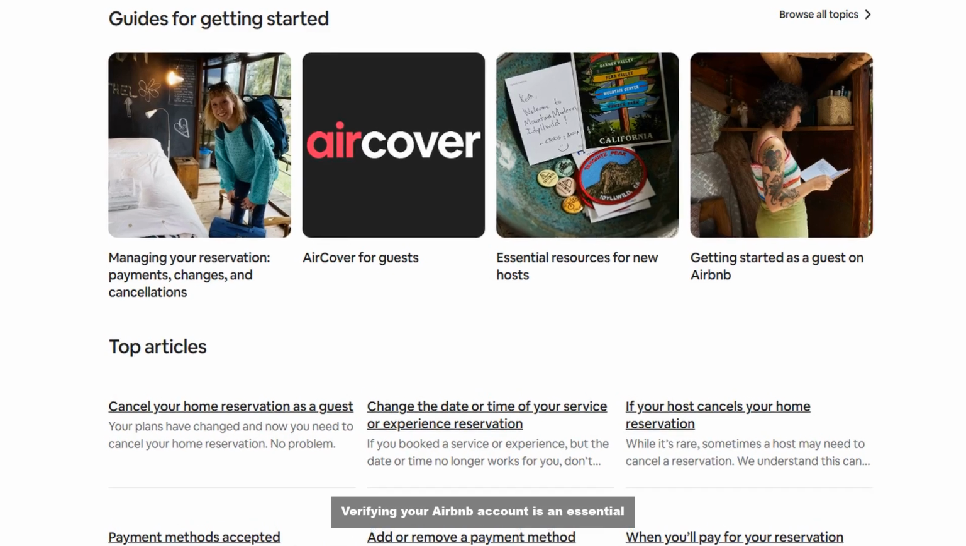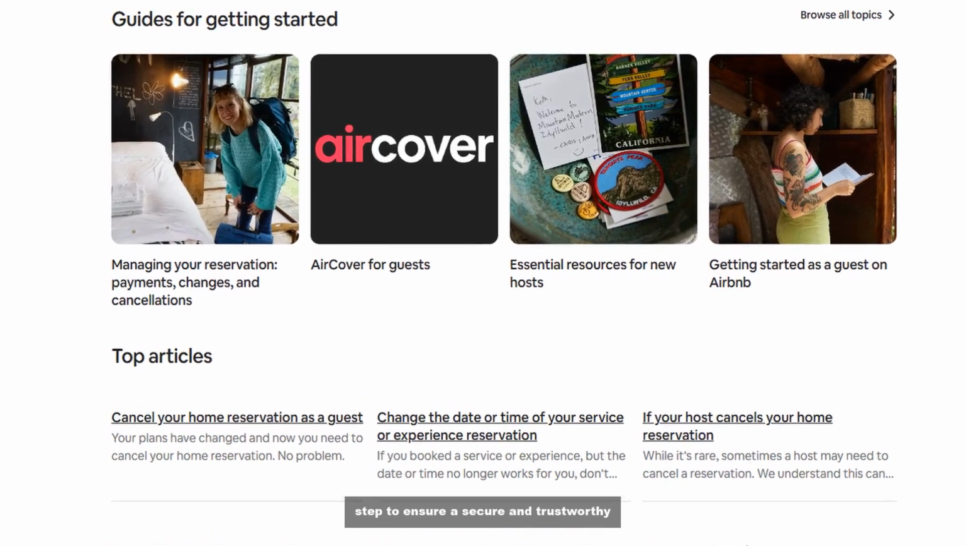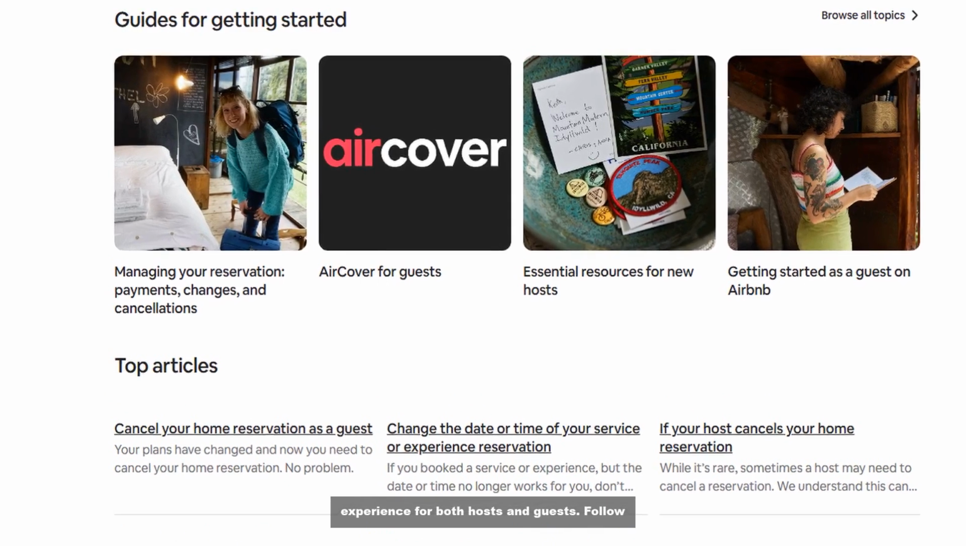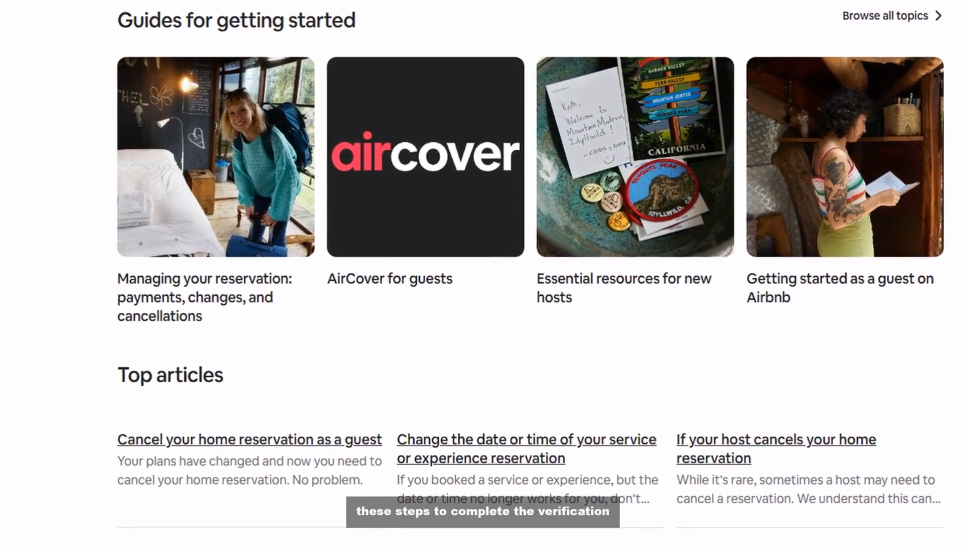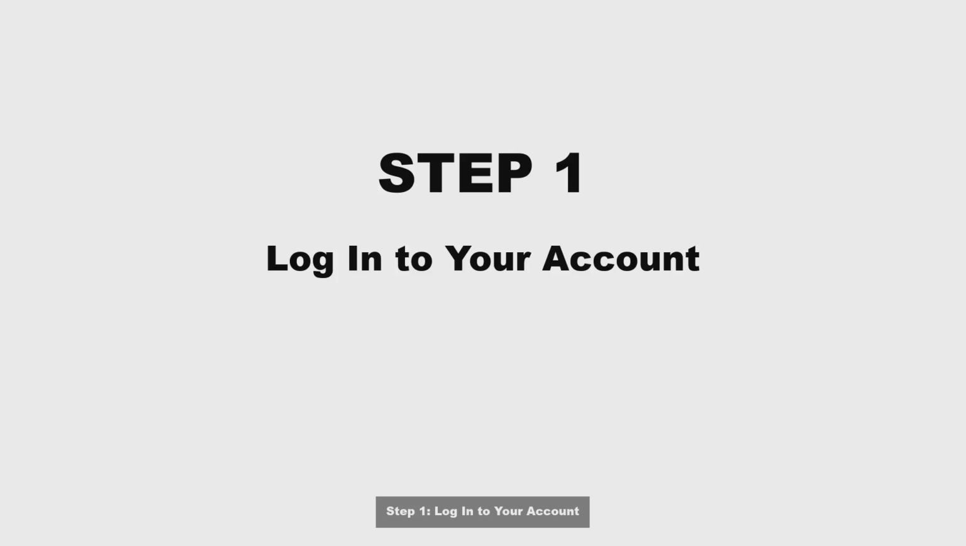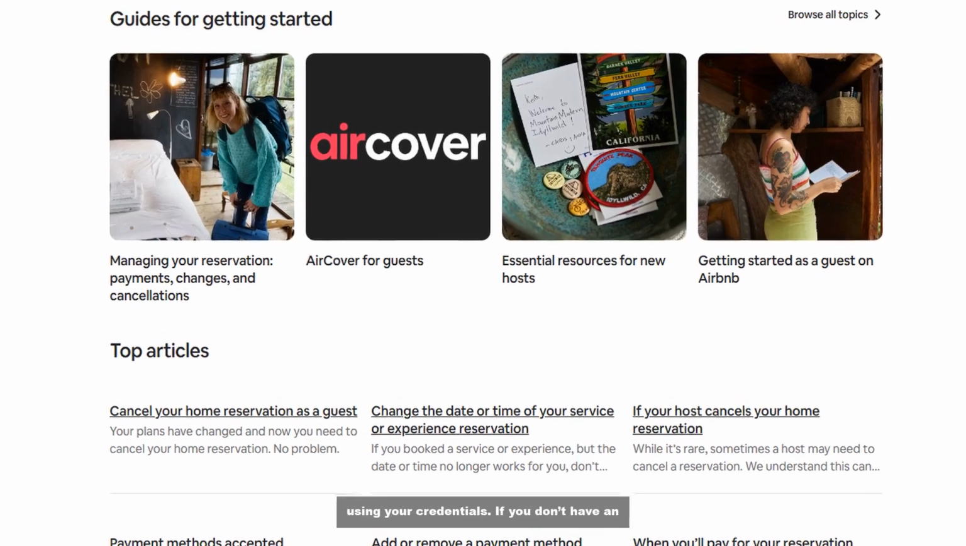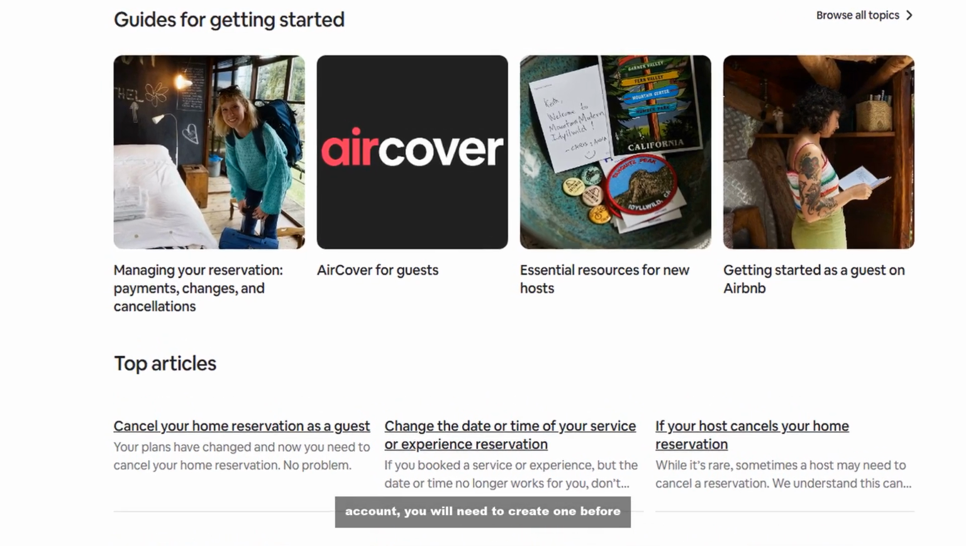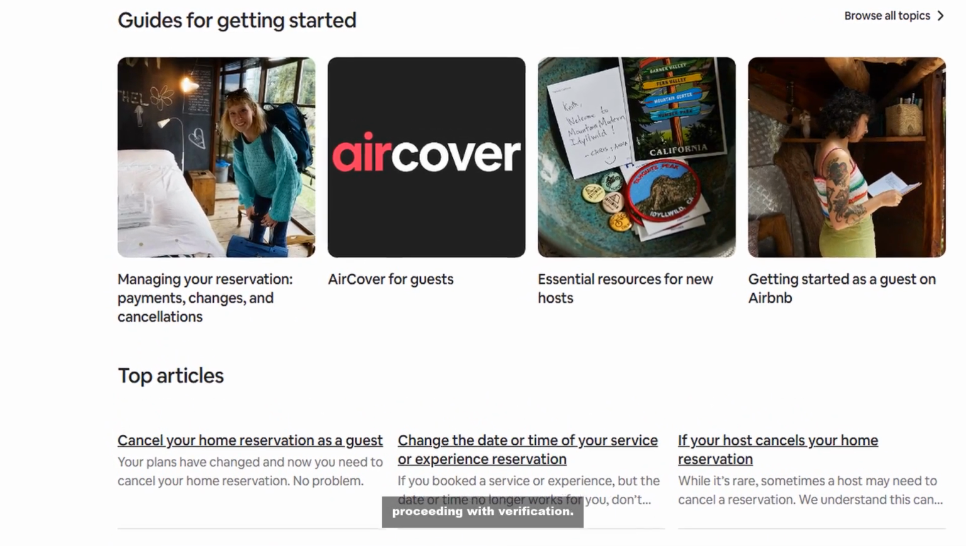Verifying your Airbnb account is an essential step to ensure a secure and trustworthy experience for both hosts and guests. Follow these steps to complete the verification process. Step 1. Log into your account. Access the Airbnb website or app and log in using your credentials. If you don't have an account, you will need to create one before proceeding with verification.